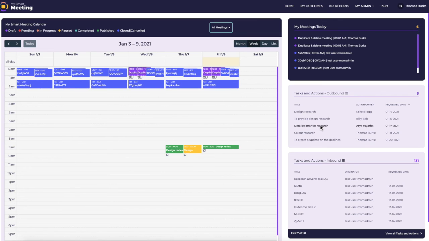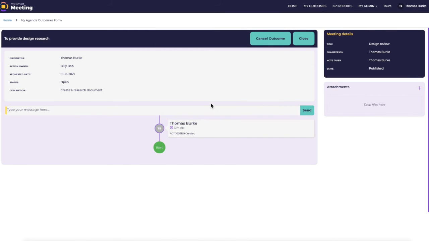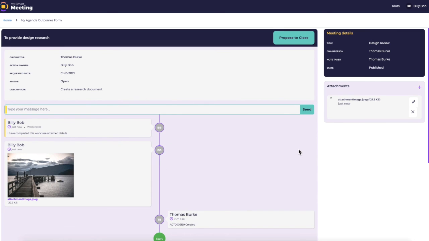Now that we're back on the calendar view, we can see our outbound and inbound outcomes. If we click on this one, here we have the Outcome Update form. When a user has been assigned tasks or actions at a meeting, they are requested to select the outcomes from the homepage of inbound actions and work through them. The assigned user is requested to maintain the updates to each of the assigned outcomes by updating the notes. Once the user has completed the requested activity, they should attach evidence of the works completed and select the button Propose to Close or Close the outcome. Once this has been completed, it will be removed from the assigned user's task list on the MSM homepage.